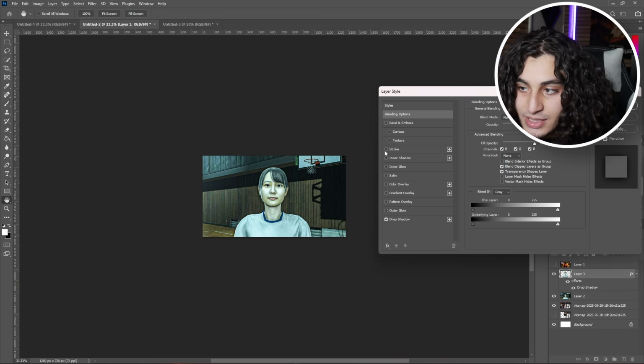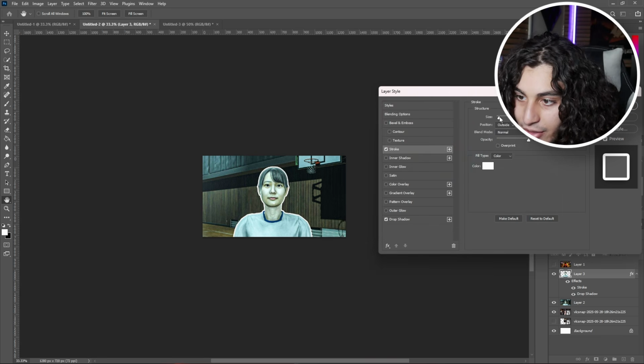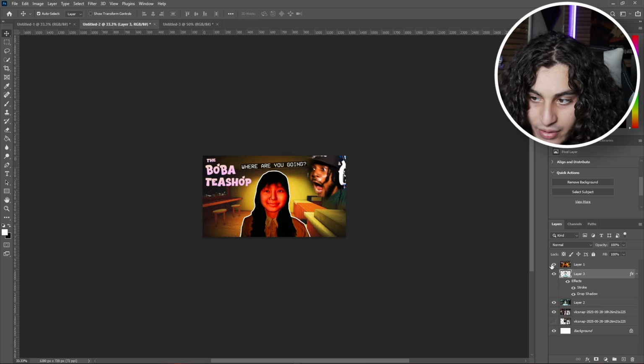We're gonna go up to where it says stroke. Right now I have the stroke selected as black. You're gonna want to do white. I think around 8 is good. Let's just double check. Yeah, around 8 is decent.